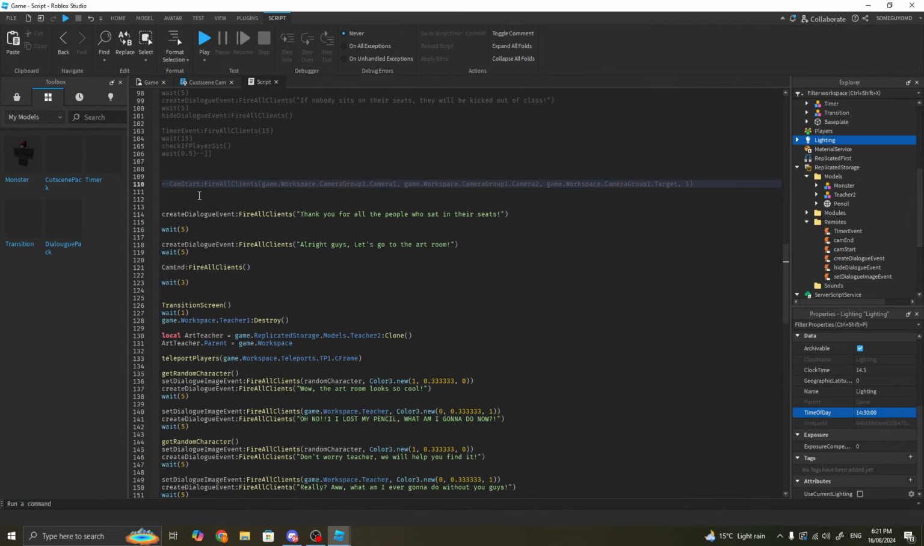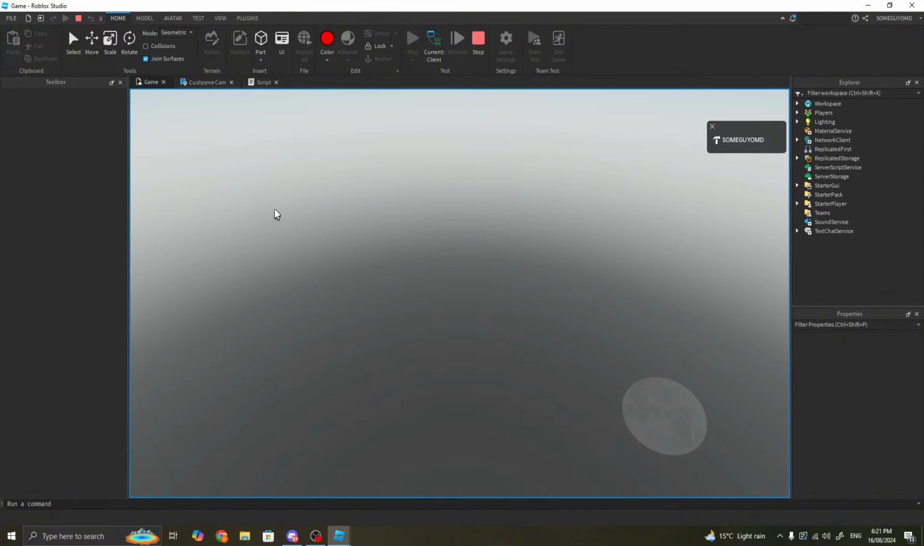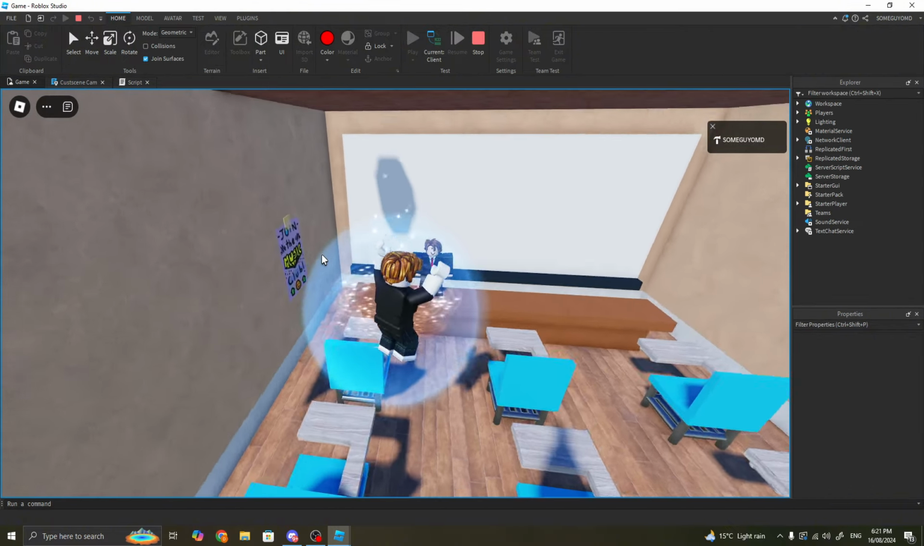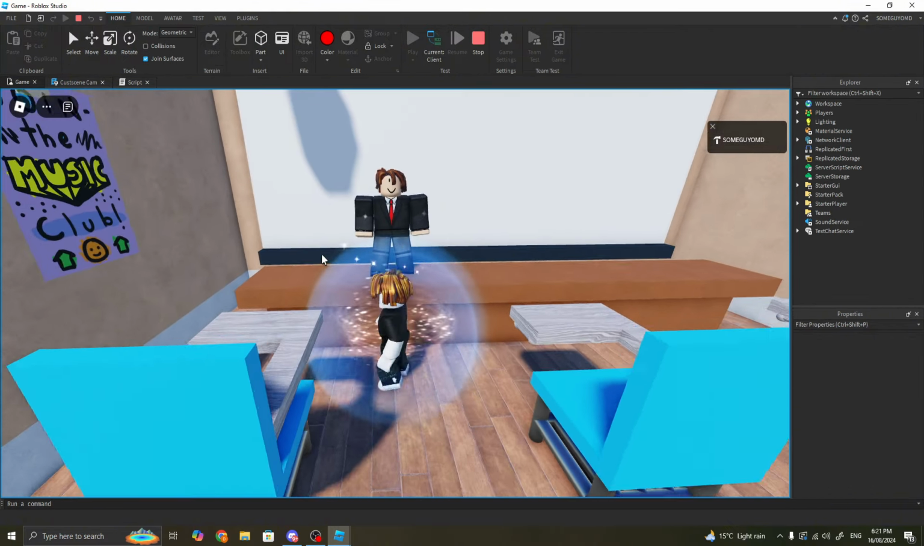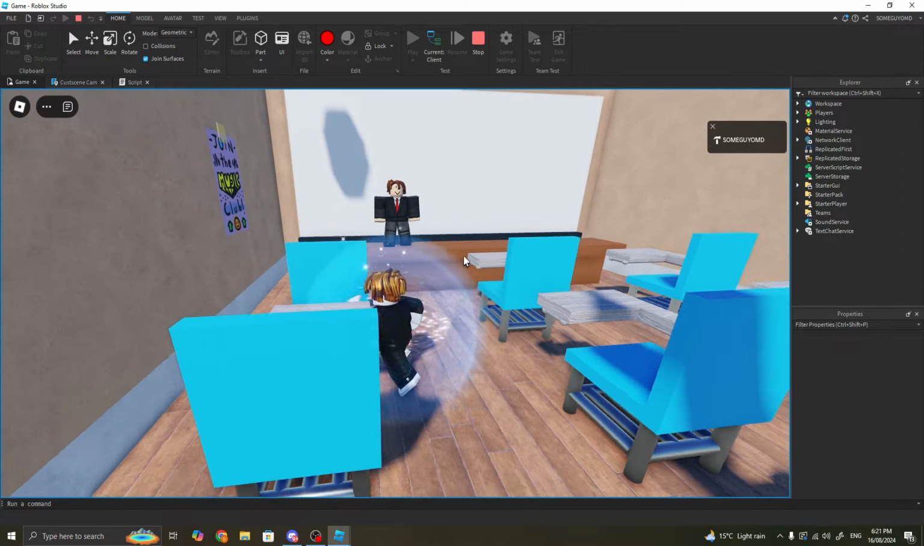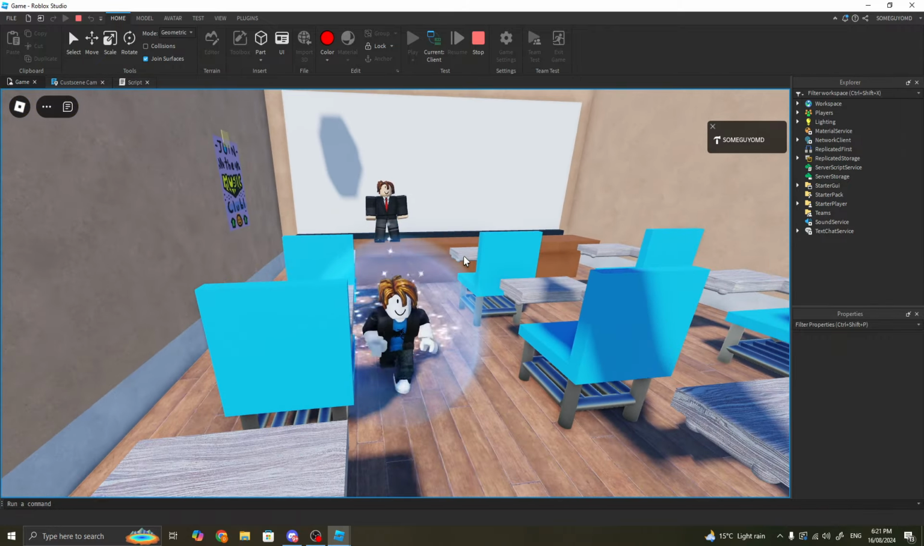Now let's go test it out, see if this works. We'll enable the camera. So we're going to skip the sitting challenge. Just wait until the camera starts.